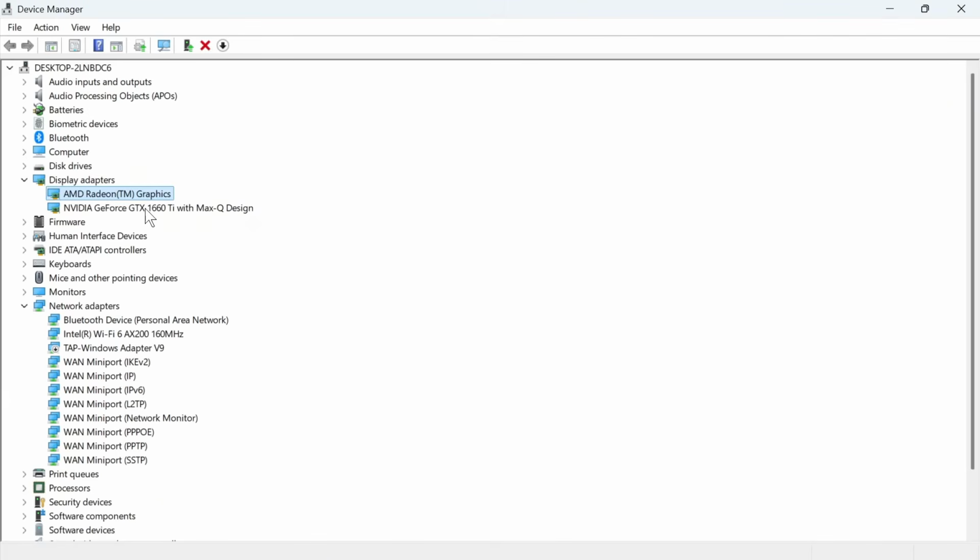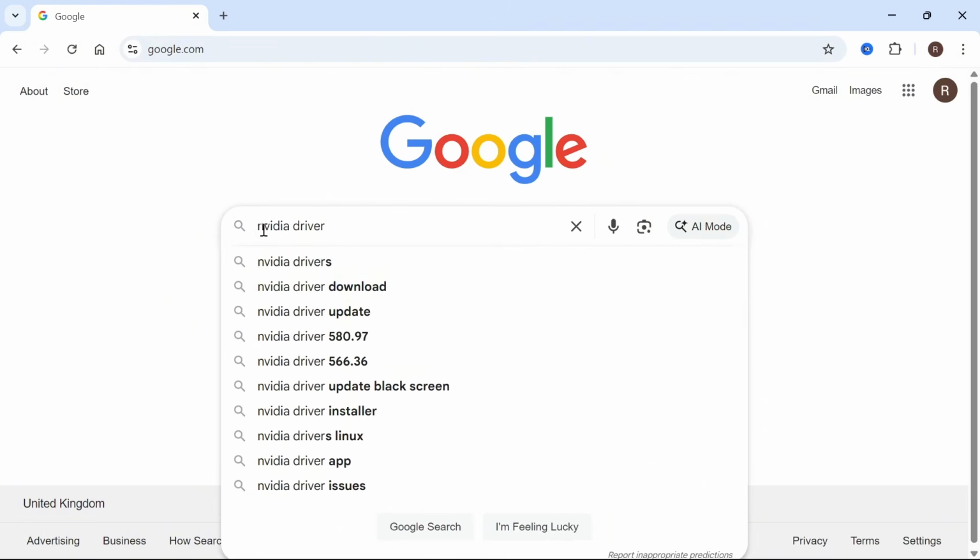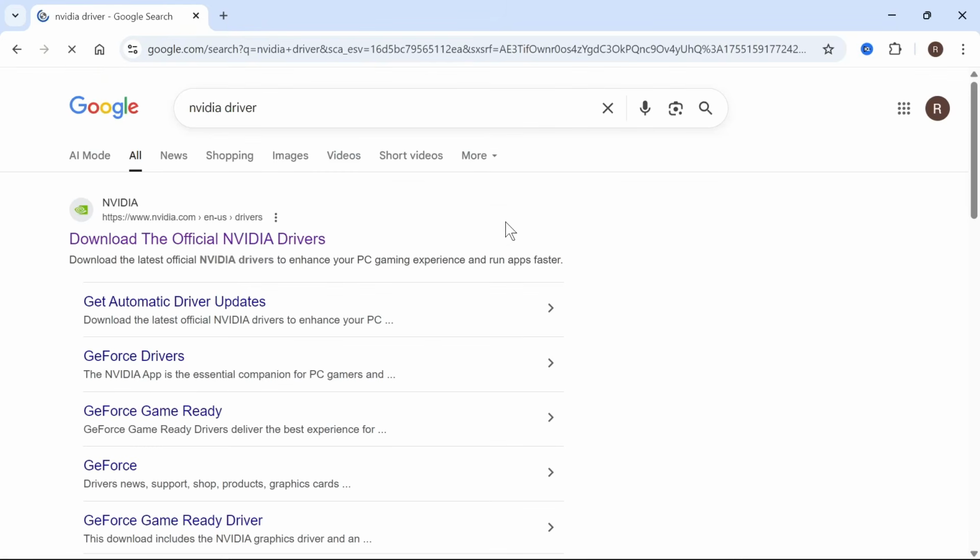Now if you have a graphics card like an NVIDIA or an AMD graphics card, the best way to update these is to manually do it yourself. So what we're going to do is open up an internet browser and then just search for the name of your graphics card followed by the word driver, and then we can just press search. Now I have an NVIDIA graphics card on my computer, so I've searched NVIDIA driver, and I'm going to click on this top website here.